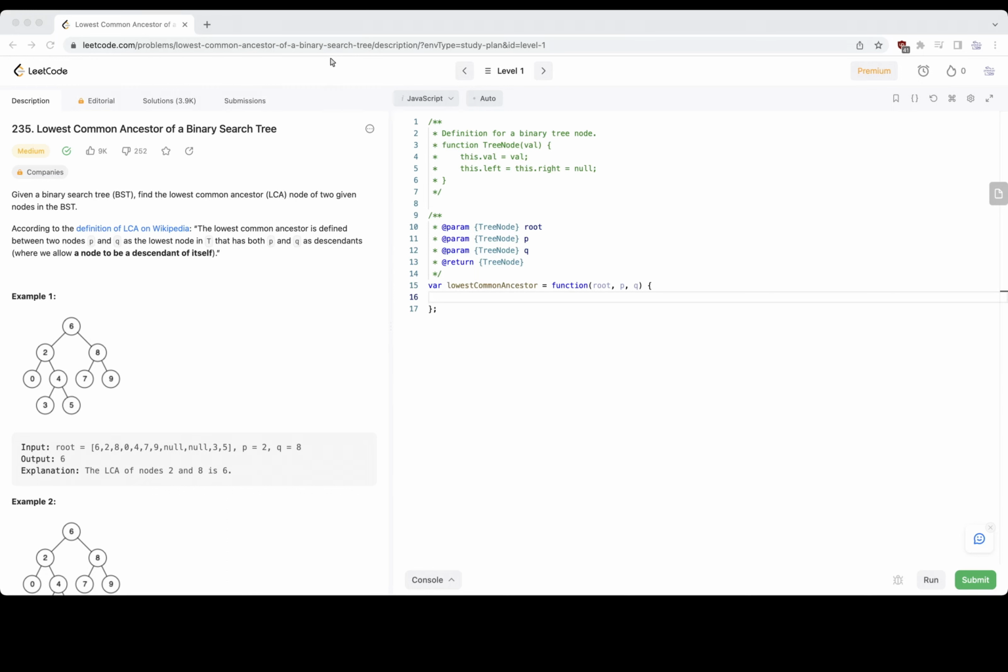We will be solving the problem for LeetCode 235, lowest common ancestor of a binary search tree. This is another problem in the LeetCode 75 study plan. Let's get to it. Given a binary search tree (BST), find the lowest common ancestor (LCA) node of two given nodes in the BST.